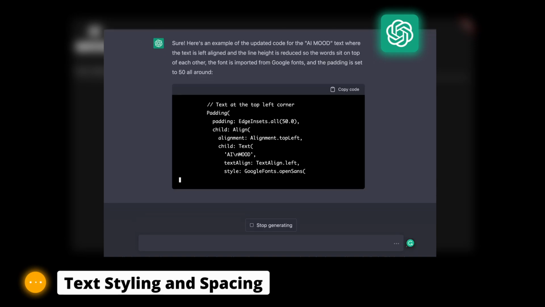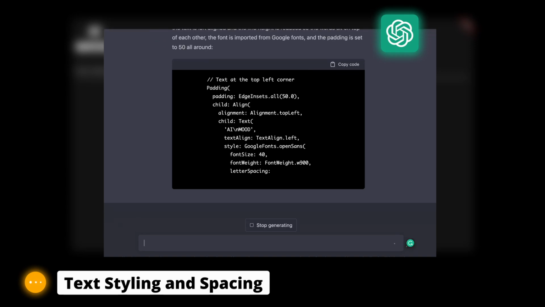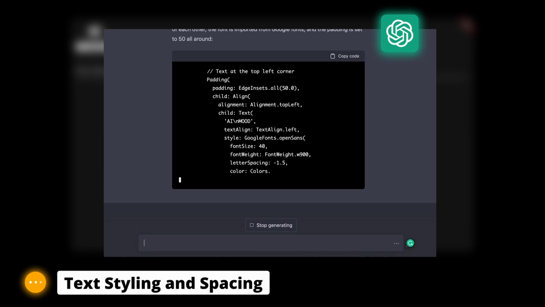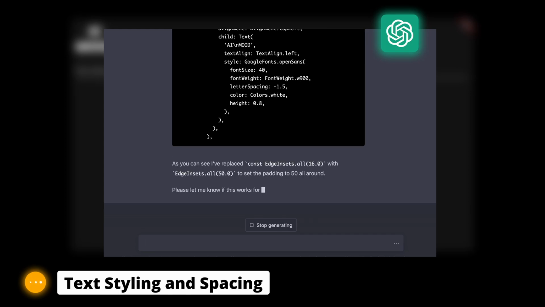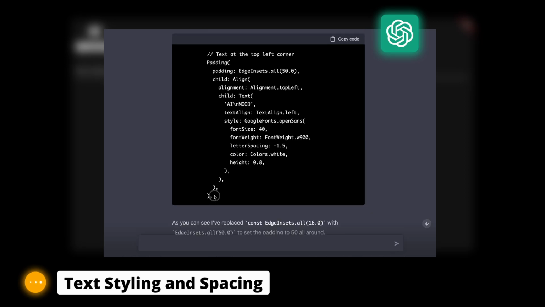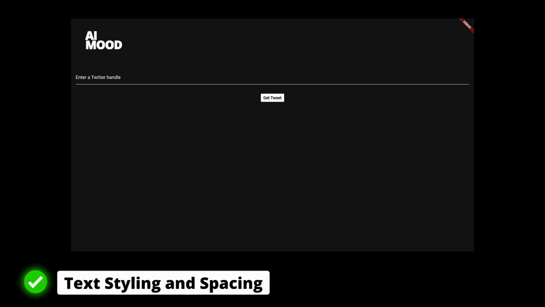Can you give me updated code for the AI Mood text only, where the text is left aligned and the height is reduced so the words sit on top of each other? In addition, can we update the code to use GoogleFonts.openSans for the styling? Also, please update the padding to 50 all around. Let's move this over and this is looking much better.